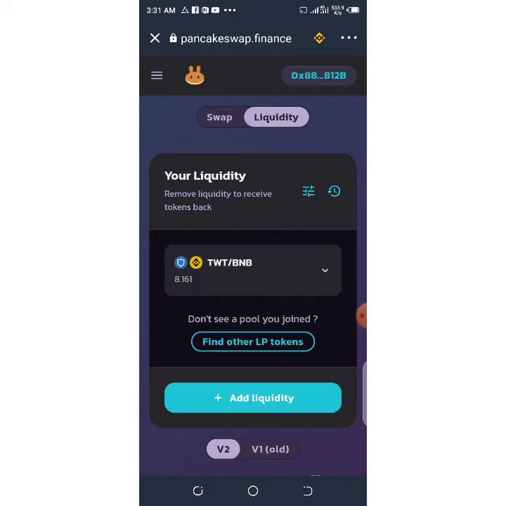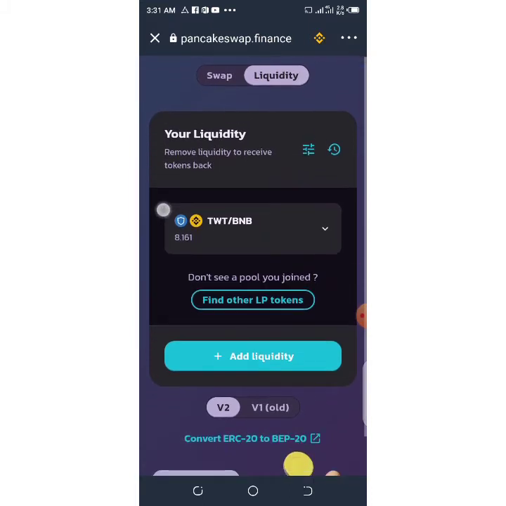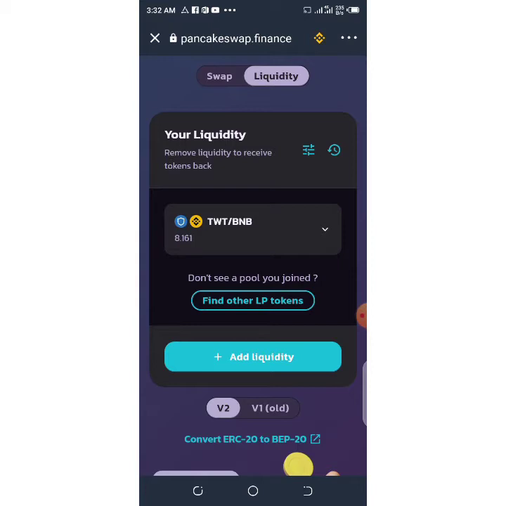So yeah, great, you can see it now. Had it been that I didn't remove it from the farm, it wouldn't show here. Do you get that now? So the first thing you need to do is go to the farm where you have staked your LP token and remove it. Once you have removed it, then you go to your liquidity and you see it here.